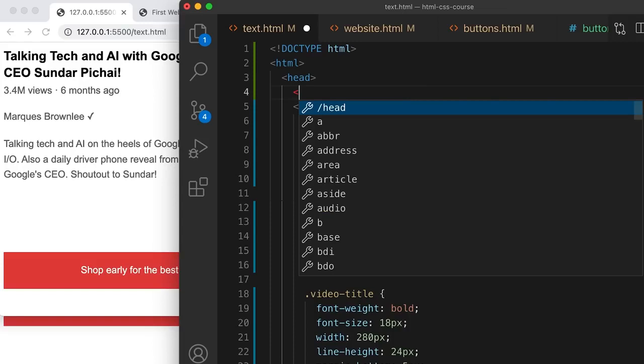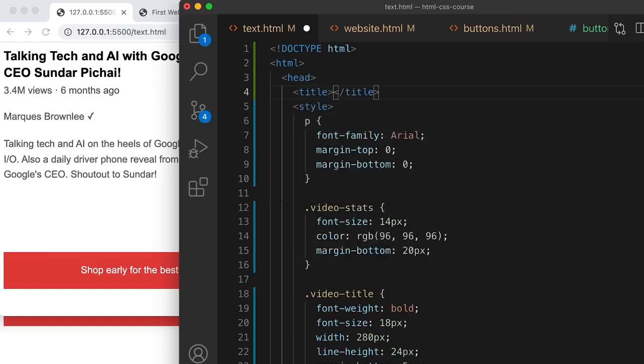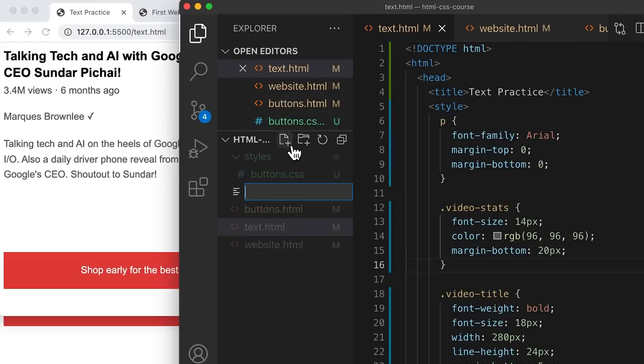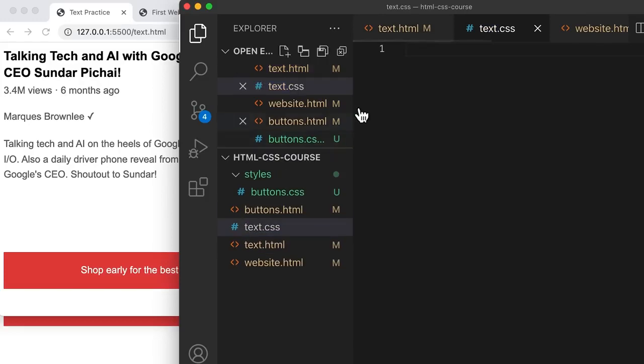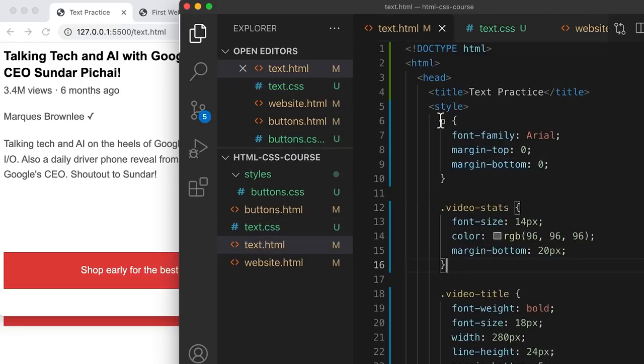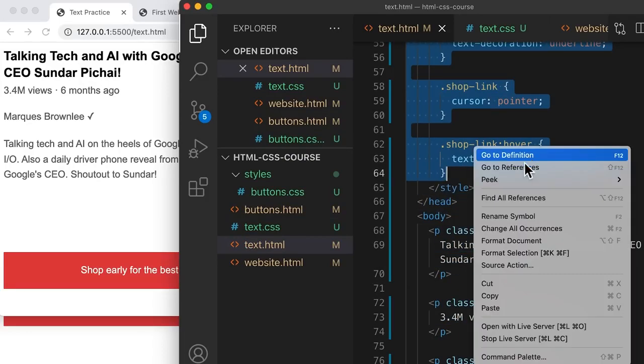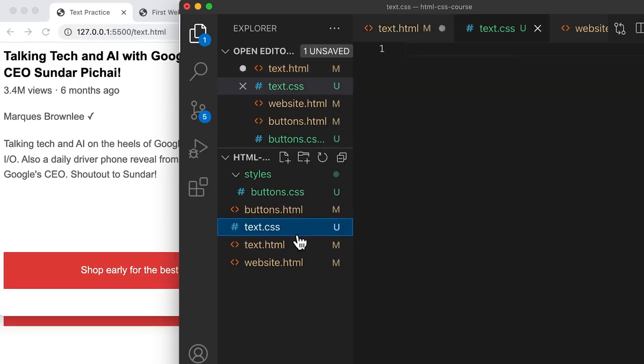We're going to set the title again, just to get more repetition. Let's call this text practice. Save it. And you'll notice that the title is set up here. And we're going to move all of this into a CSS file. So let's create a new file called text.css. And we're going to move all of the CSS code into there. So let's cut and paste it into here.